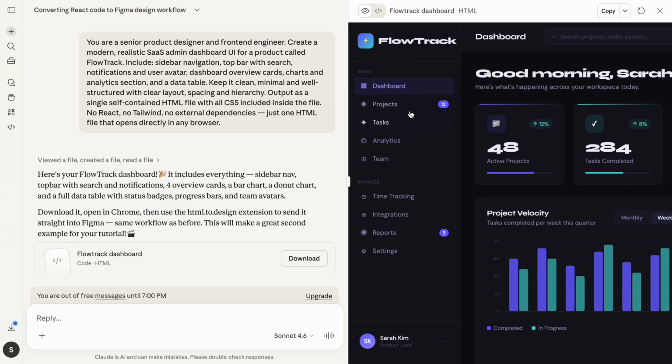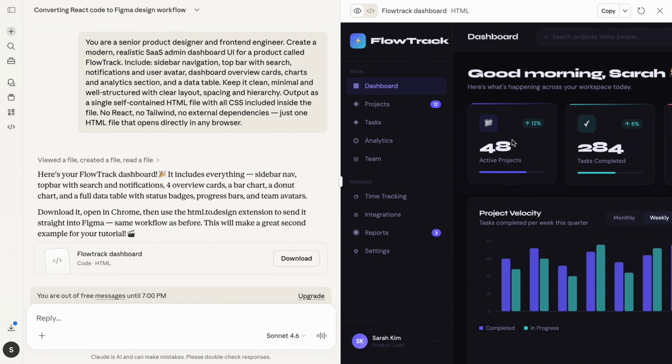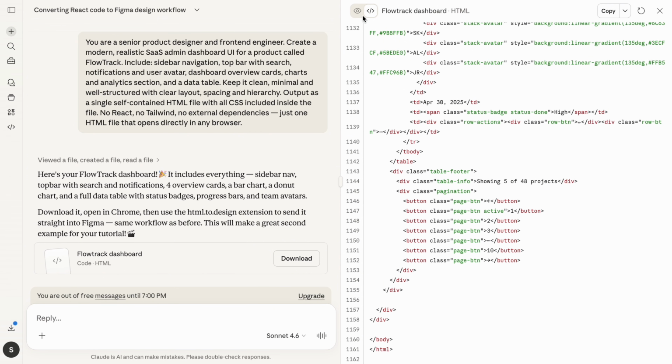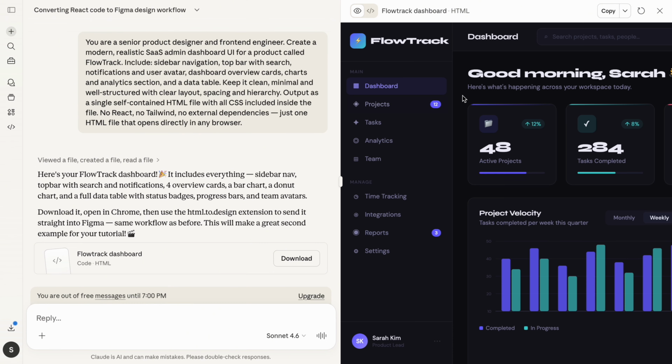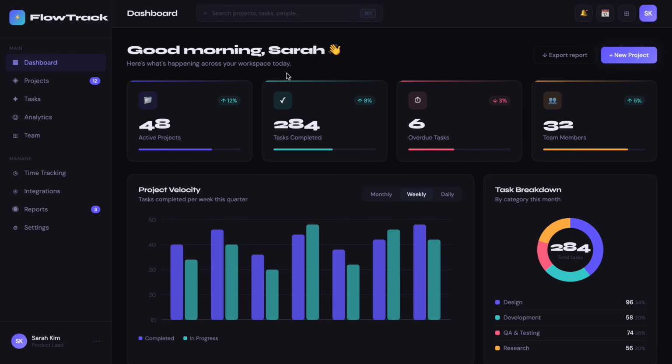So Claude was able to generate this dashboard using the prompt I gave it. This is what the UI of the dashboard looks like, and this is the HTML code for the dashboard. Once Claude generates your UI, you can either refine it, prompt it more till you're satisfied with the dashboard design. I'll go ahead and download the HTML code. Then I'll open it. Then the dashboard design opens up fully in our browser. But you need to know that it's not editable at the moment.